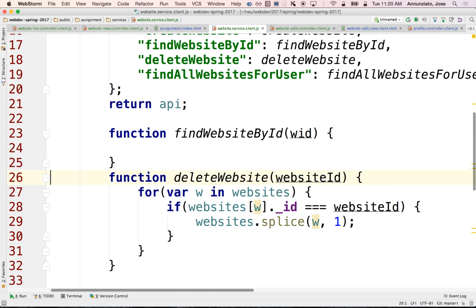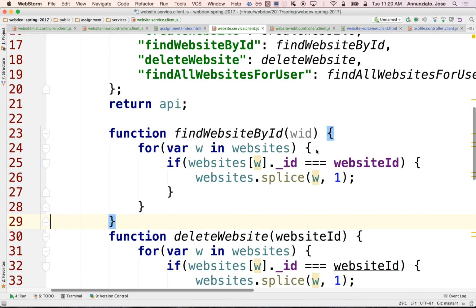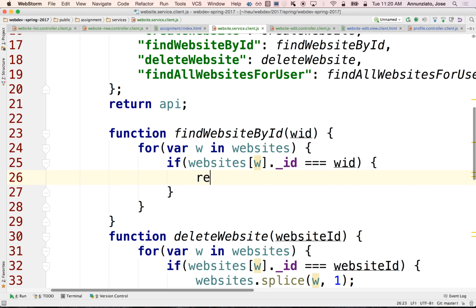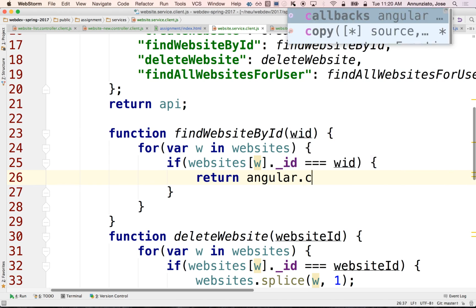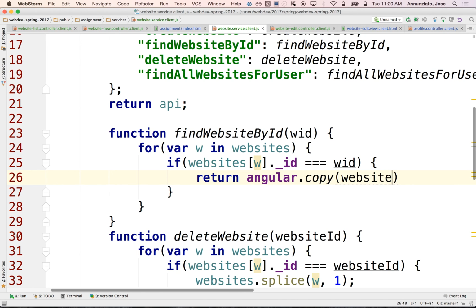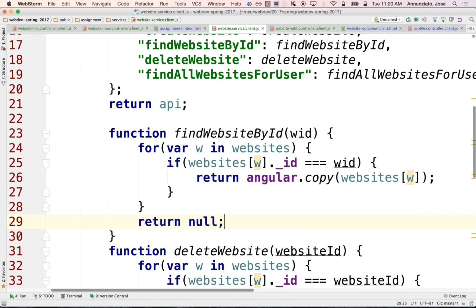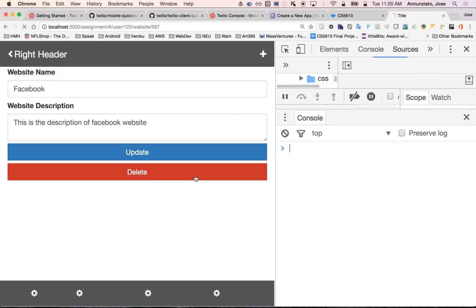Let me copy that for loop. That's iterating over the websites. And when it finds it, it's going to return a copy, right? So angular.copy websites sub w. Otherwise, if it doesn't find it, it's going to return null. So that right there it is.